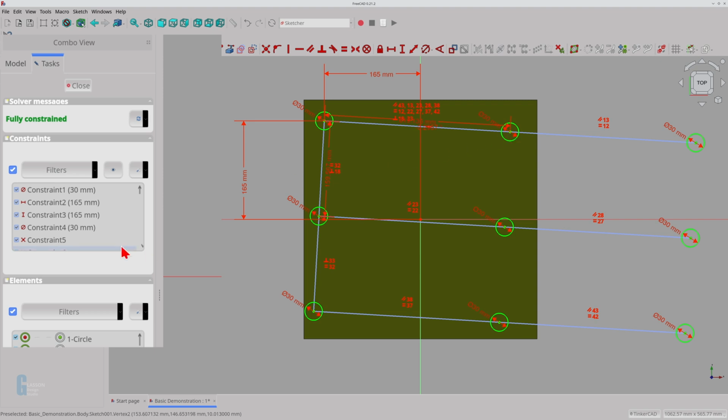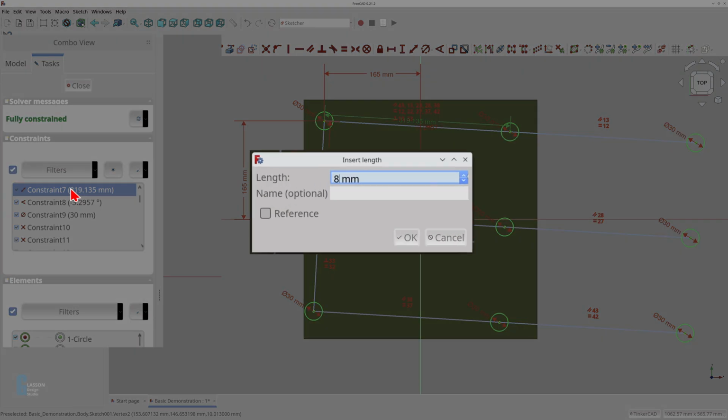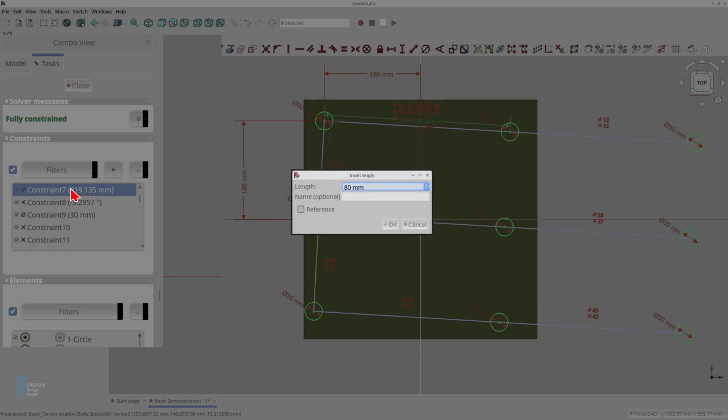Two distance constraints are created for the array. The distance between the columns is constrained first, followed by the distance between rows. The column constraint is relatively easy to find because it is near the start of the array's constraints. I'm going to change the distance to 80 millimeters.